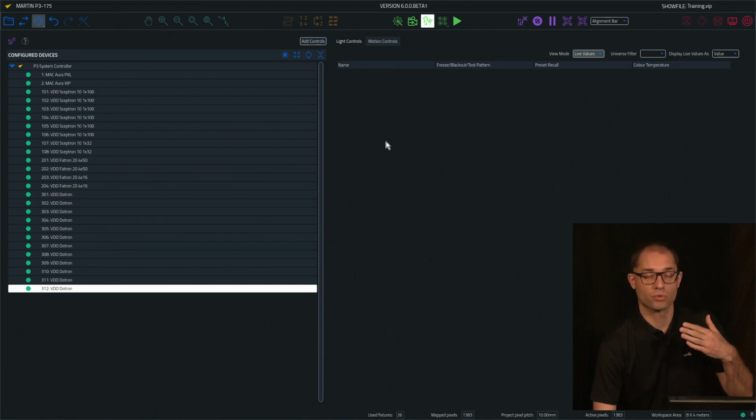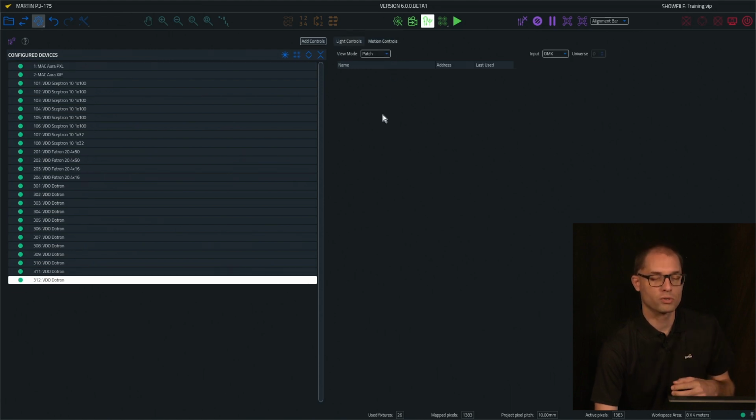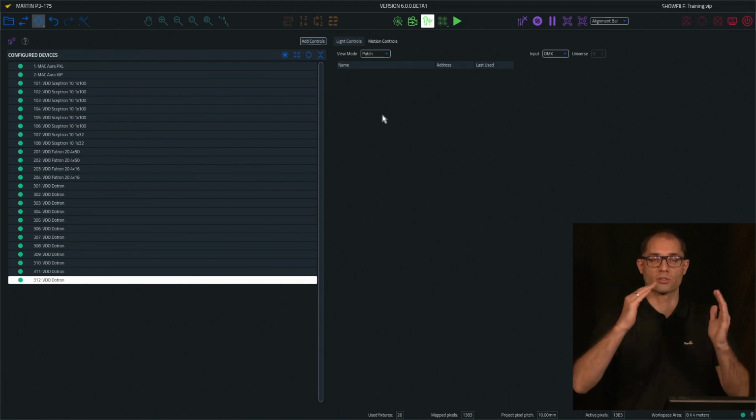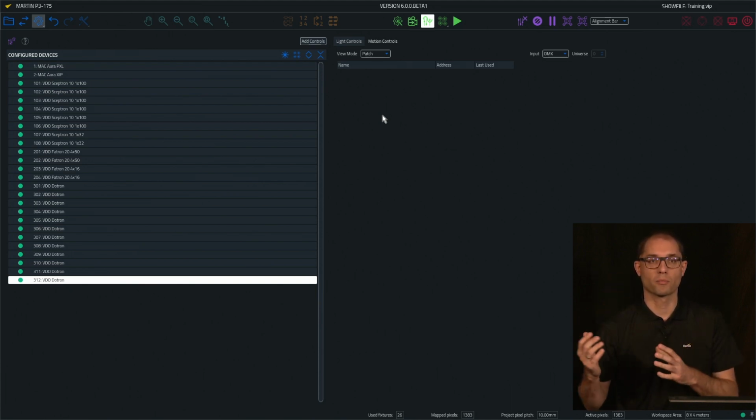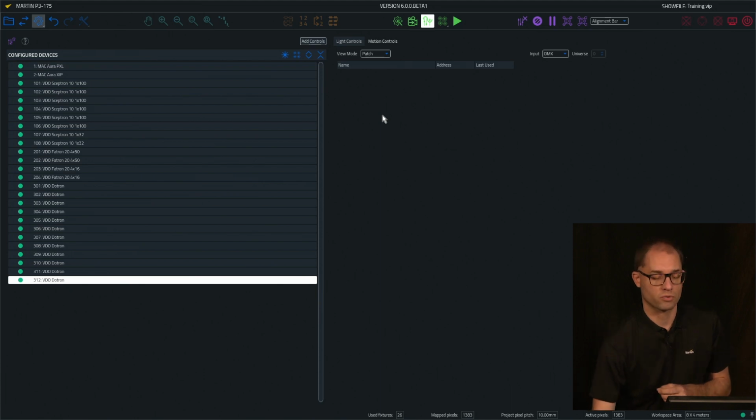This allows you to control the dimmer, intensity, color temperature, all of that via DMX. Motion controls is for more advanced applications where you use DMX to move fixtures across the canvas from a lighting desk or an automation system. This is covered in an advanced training video.